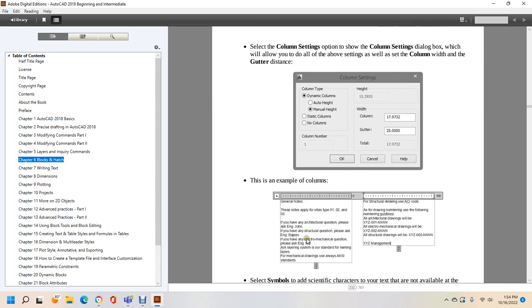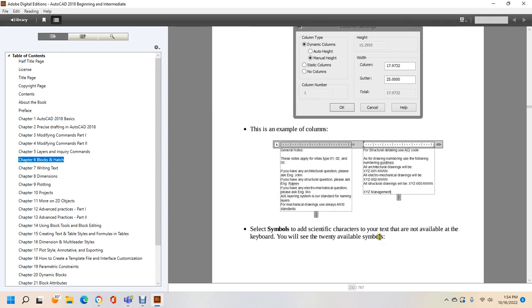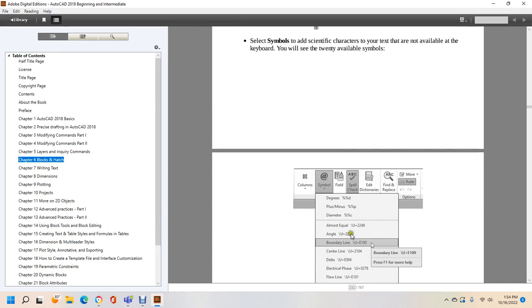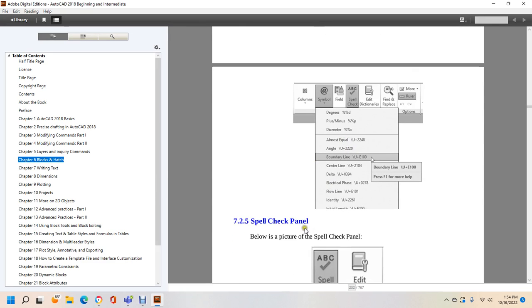The examples of the columns and the symbol add specific characters to your text even if they are not available on the keyboard. You will see the 20 available symbols. You can go to symbol and pick out your copyright and stuff like that.